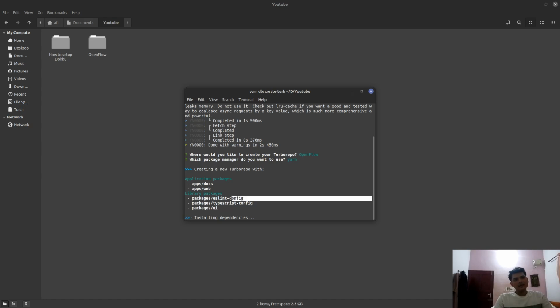We might keep a TypeScript config. I don't really like ESLint config as a root package. Why they have these here is because we can share it in our docs and web, and if we have a server, you can share the TypeScript config in the server as well. I don't necessarily like to have it separate like that, but yeah, I'm deleting ESLint config.